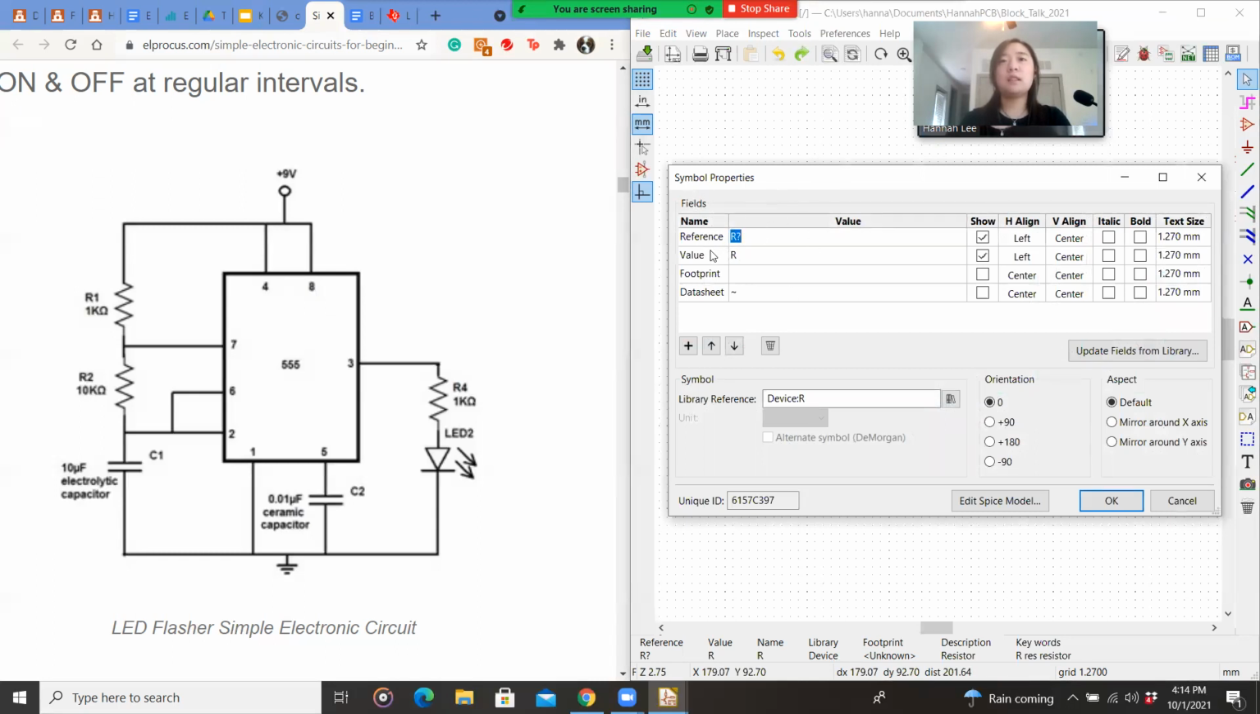And notice that there's 4 different properties that are kind of inherent. You can add more properties if you want, but we just kind of keep with what they provide us. And so there's the reference. And I would always leave the reference alone unless you want to name it something specific. But the reference is R, which stands for resistor, and then a question mark.